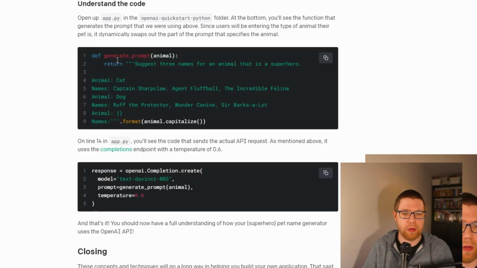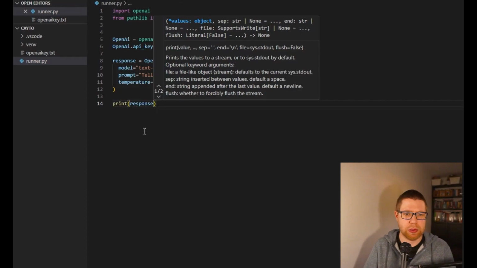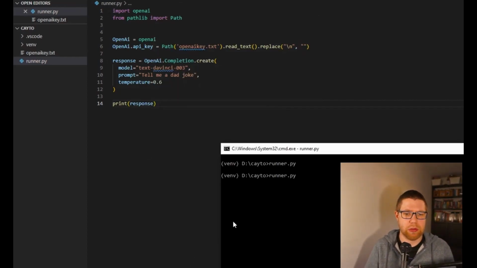So now we need to get it to generate some text for us. I've got the help here, and it gives us this bit of text. So I'm just going to copy that, bring it over here, and change this openai to that. Then the prompt is just going to be, I don't know, tell me a dad joke. So let's run that. Oh, and then we want to print the response. Print the response, and let's see what that looks like.